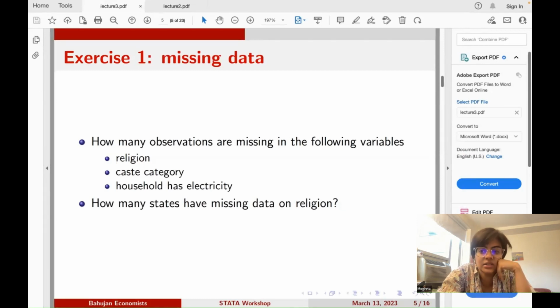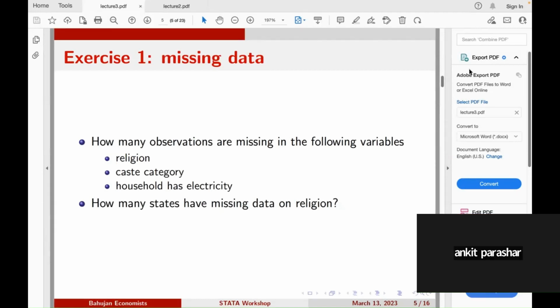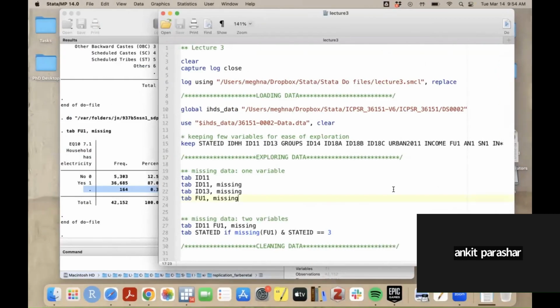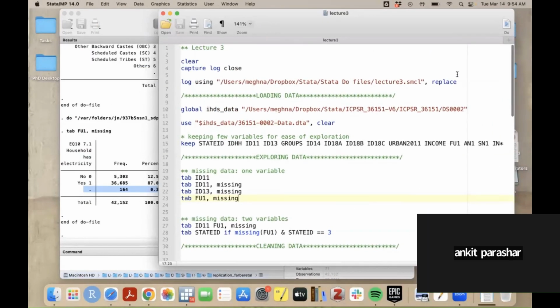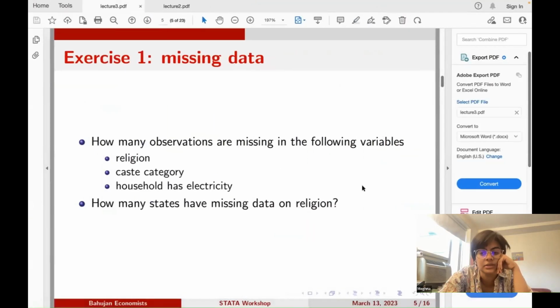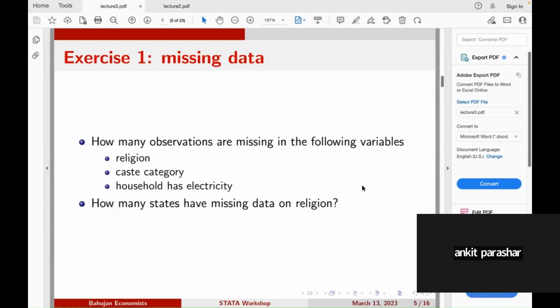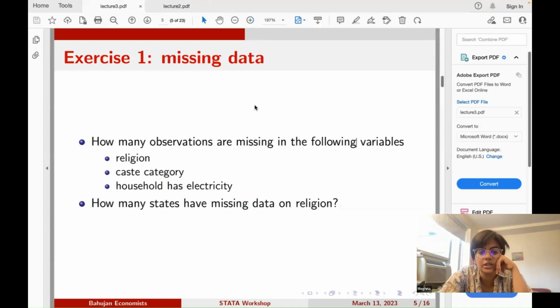Are you done, Ankit? No, it's showing AN1 is not found. Yeah. Can you just send, copy and paste your code in the chat window so I can see what you're running?